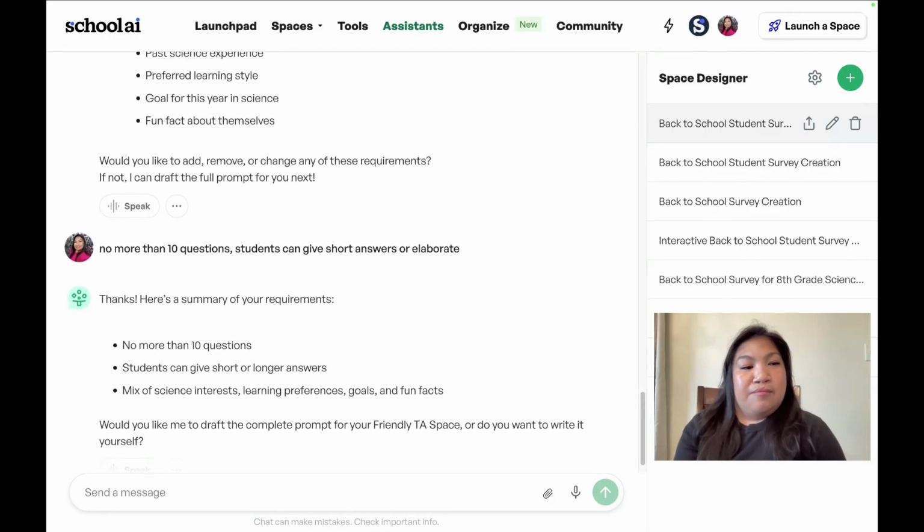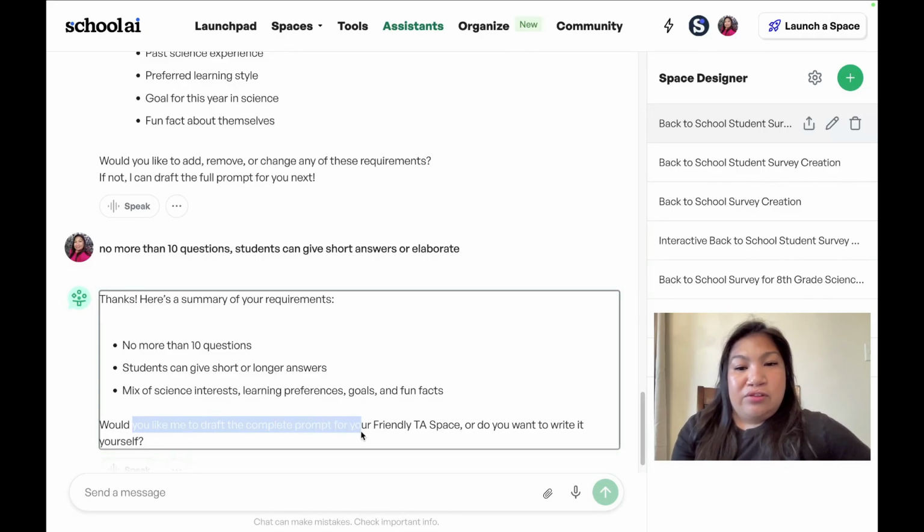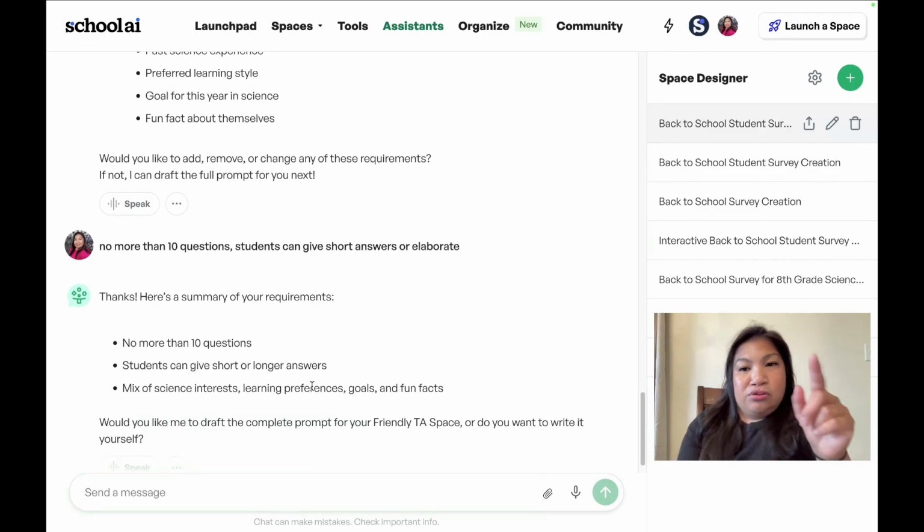Okay, and what you want to see at the end is this question: would you like me to draft a complete prompt for your TA space? So I'm just going to add one more requirement here. I'm thinking of this space. I don't want my students to be interacting with this space throughout the entire class period.